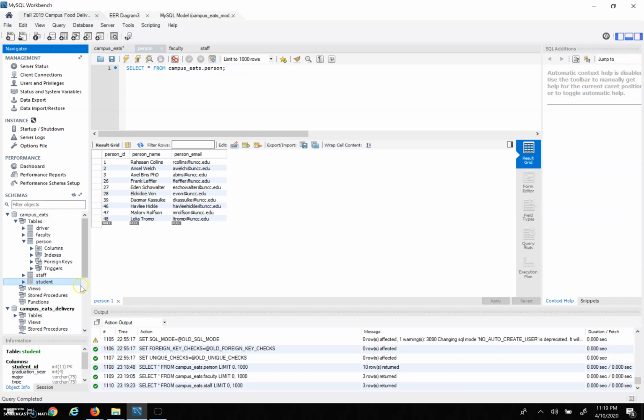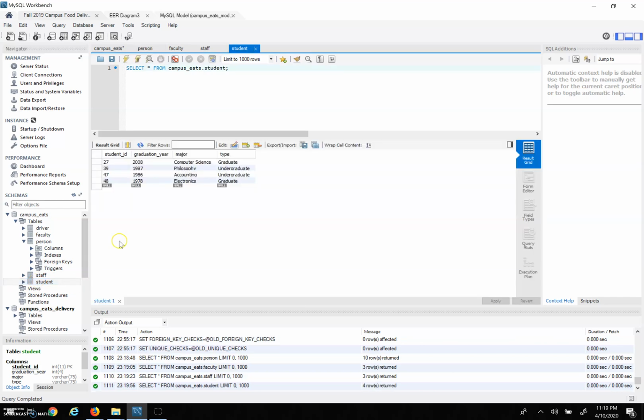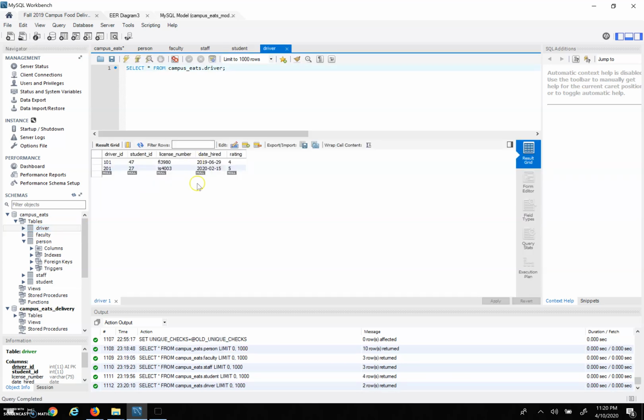Let's go to student. My students are 27, 39, 47, and 48. And notice that 27 is both a staff member and a student. And drivers have to be students. And so I've only got two drivers, 47 and 27. What that means is that only these two, 47 and 27, are drivers. And you can look in the SQL statement and see how that's constructed to make all of this happen.